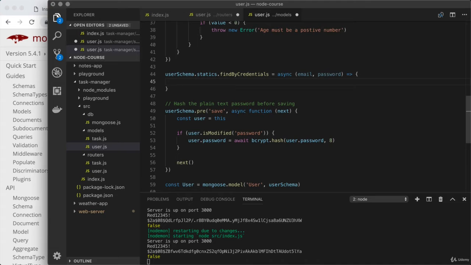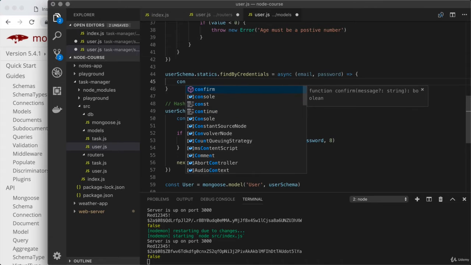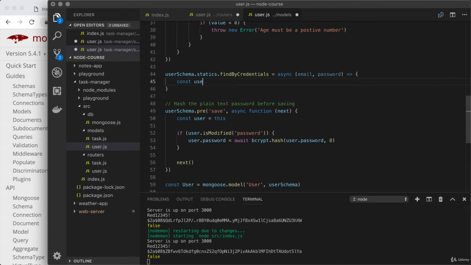We want to start by finding them by the email. We can't find them by the email and the password because we have the plain text password, but the hashed password is stored in the database. So we'll find them by the email first, then separately we'll verify that password.